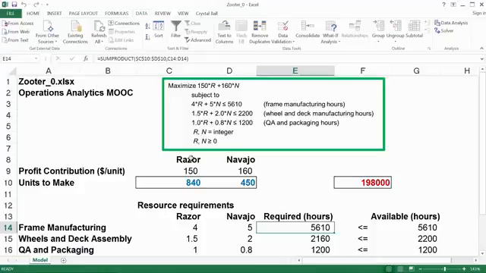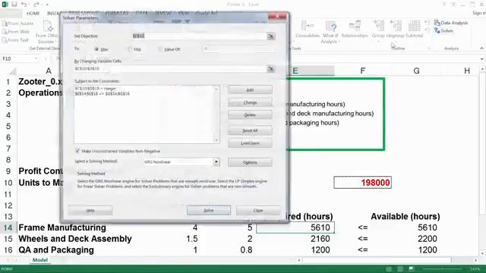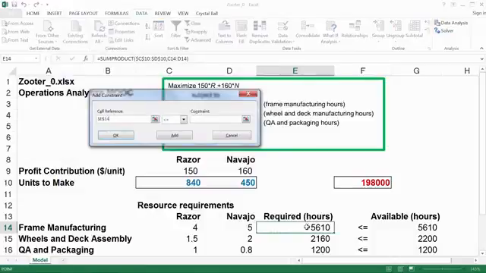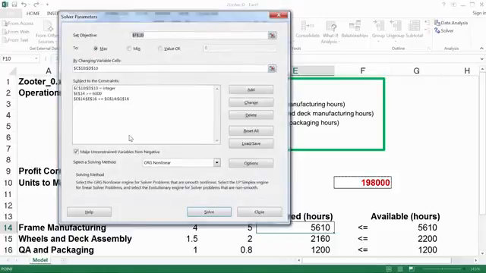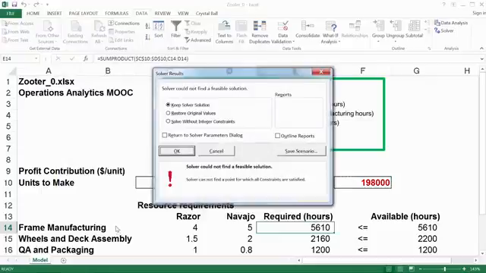But let's see what the solver tells us when we are trying to solve the model with this constraint added. So we're going to solver, and we're saying let's add this constraint. Let's say the number of required hours of frame manufacturing should be greater than or equal to 6,000. It's an incompatible constraint with the other constraints, but let's see what the solver reaction would be. We click solve, and the solver comes up with another red exclamation sign and a message that it could not find a feasible solution. In other words, it could not satisfy all the constraints at the same time.